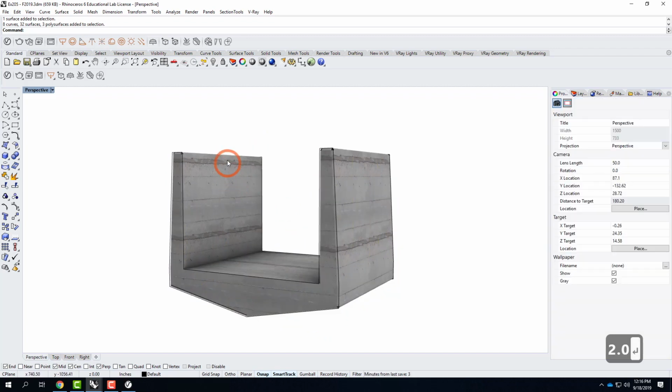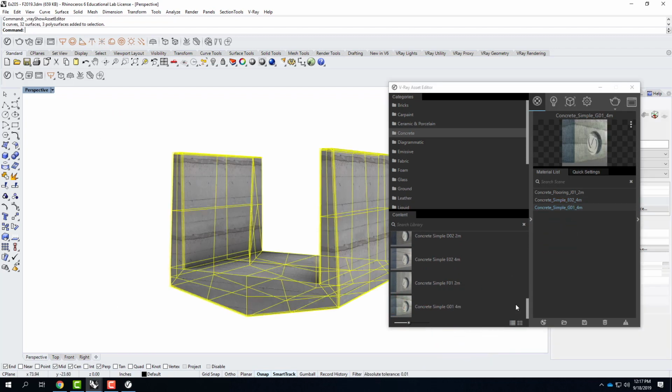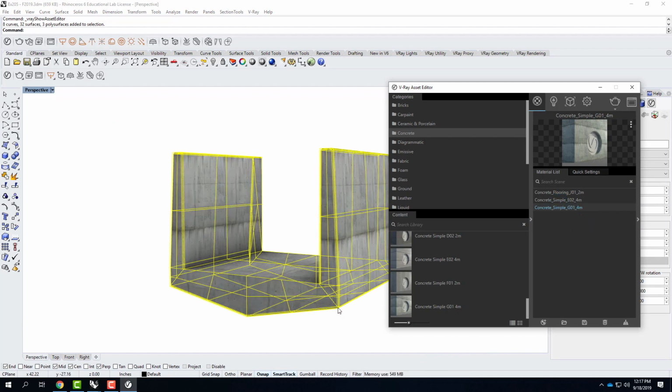Yeah, and you know, this grouted seam is really bothering me, so I think I'm going to pick a different material. So let me go back into my V-Ray. We'll try a different concrete. Try that one. Apply material to selection.